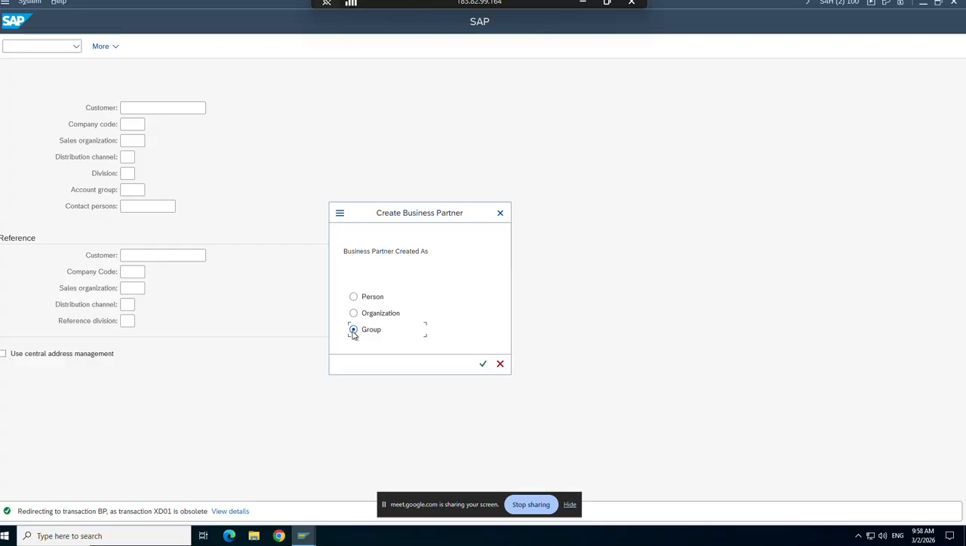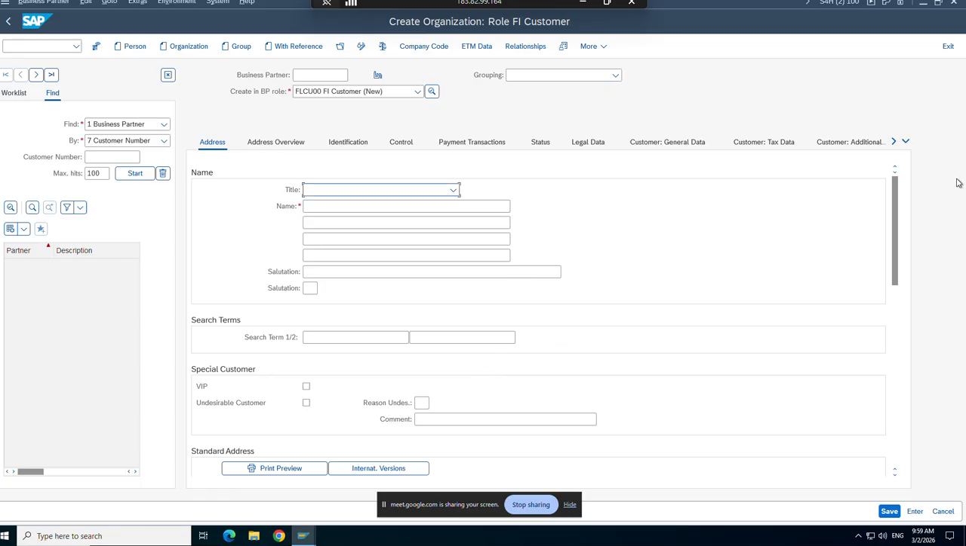As I said, sometimes the interviewer may ask you, so don't get confused. You just need to tell them there are three types of customers we have in SAP: person, organization, and group. And mostly, since SAP is into business and big companies, most of the customers will be created under the type organization. So you select the source organization, and then this screen comes.